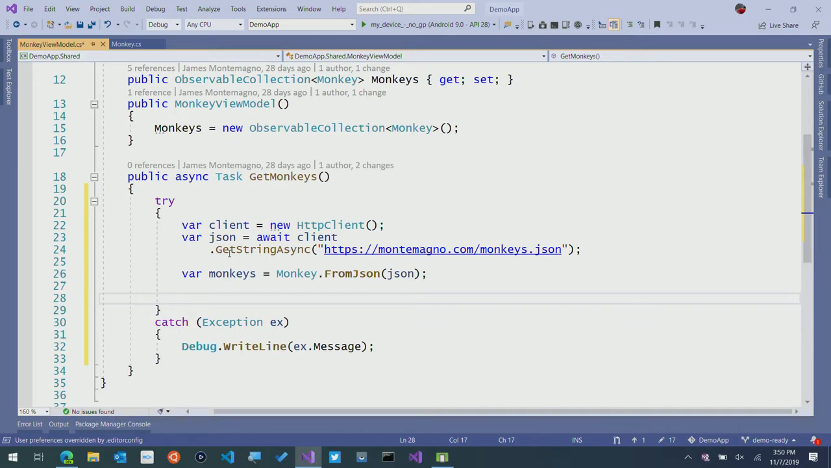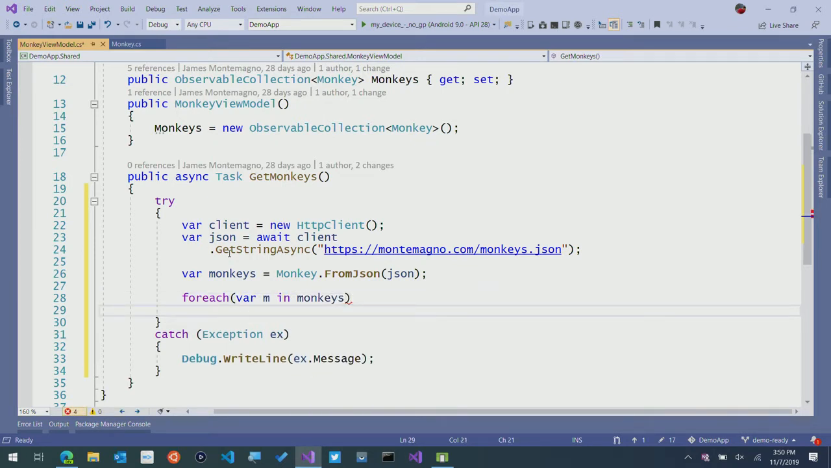And I'm just going to go ahead and say foreach var m in monkeys, we're just going to add it to my monkey observable collection here. So Monkeys.Add and then m. Cool. It's not too hard, right? It's code that you've written a billion times, hopefully. If not, if it's new, this is how you do it, which is cool. So now you're like, okay, James, I know how to make RESTful service calls. How do I build an Android application?